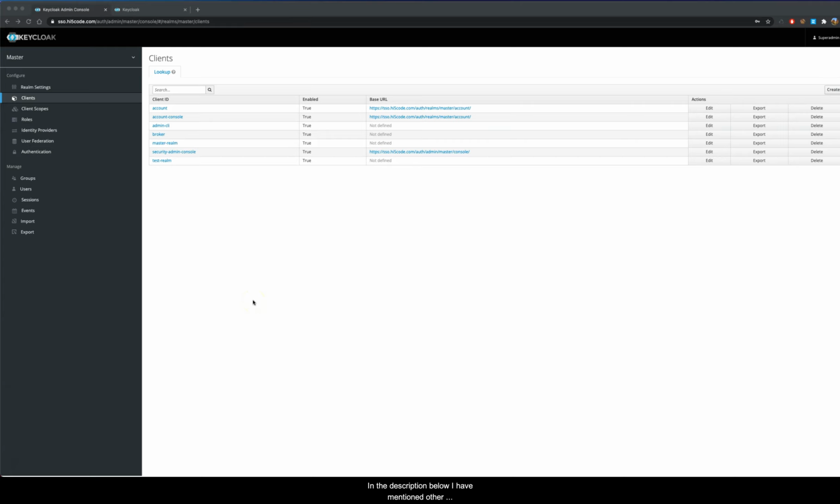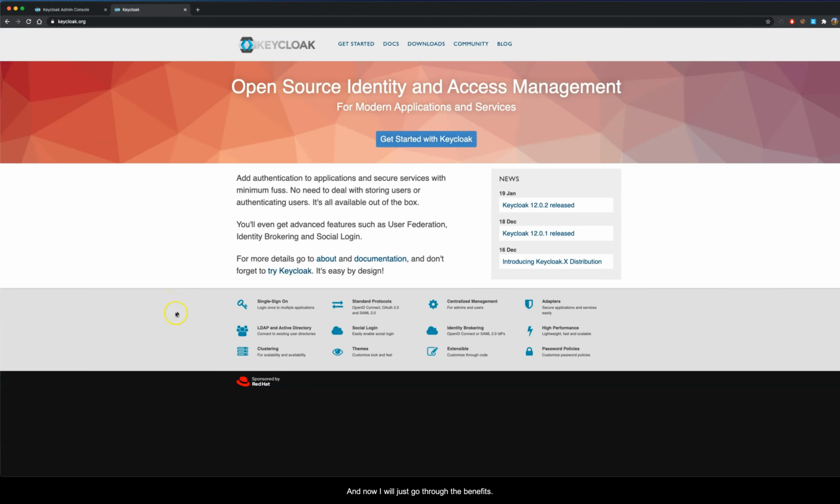In the description below, I have mentioned other authorization servers which also implement the same authorization and authentication protocols. The scope of this video is mainly to discuss the benefits of Keycloak, so I will not go through the benefits and features provided by the other authorization servers. So let's quickly get to the website of Keycloak, and now I will go through the benefits.